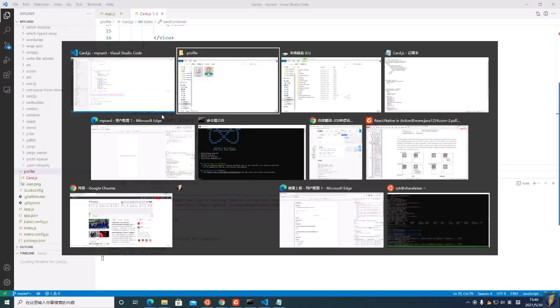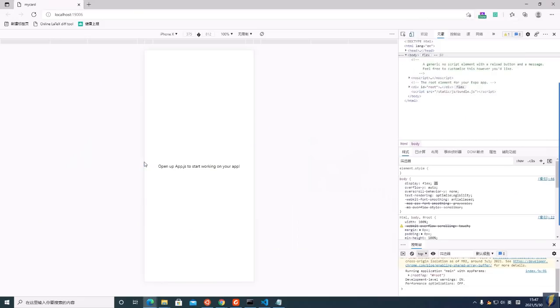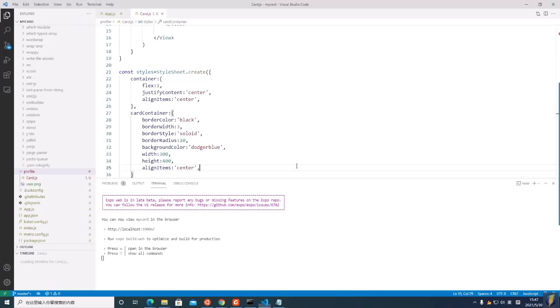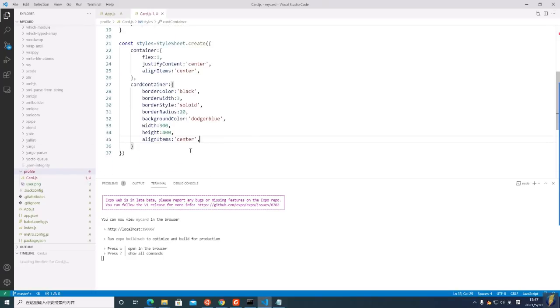Go to the web page. Where is the web page? Oh, there is nothing. We have not imported the card in the app.js. We can continue.